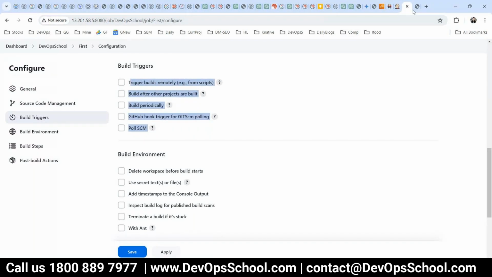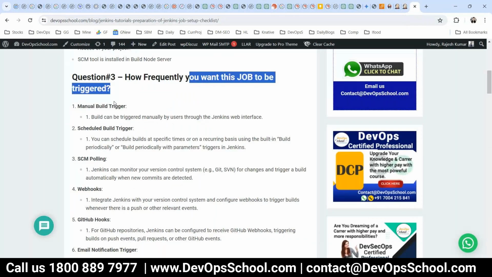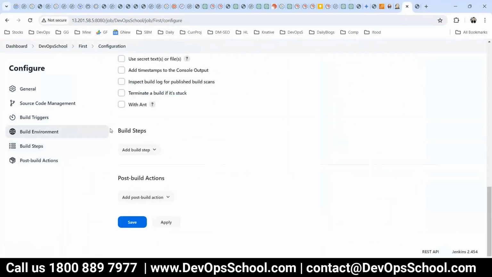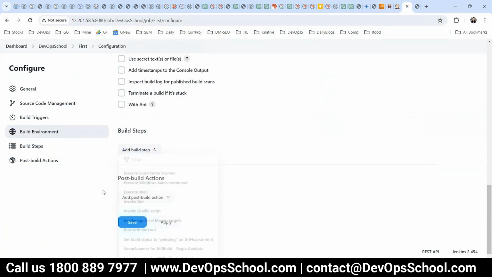The fourth question you should ask, what is your builder? Builder means this one, build steps. Now I must tell you guys, the definition of builder can be anything. I taught you Maven and Gradle, but literally it can be anything. It can be a shell script, a Python script, a Windows script, a Selenium script, anything. So here these are the builder options we have.